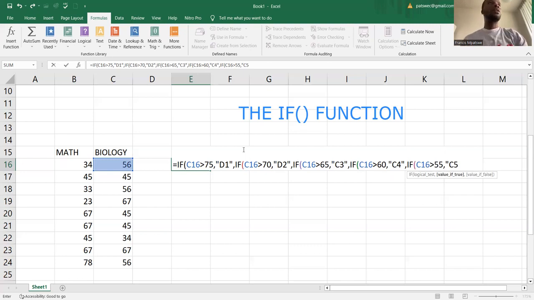Then if that one does not satisfy what I want, I say another IF, open bracket, if C16 is greater than 50, comma, I'm going to open the quote and give this person credit 6, then I close the quote.